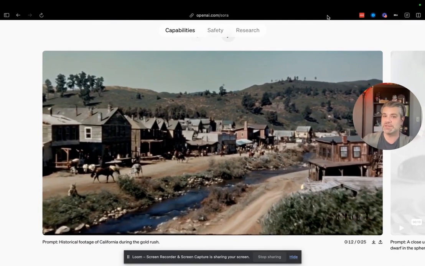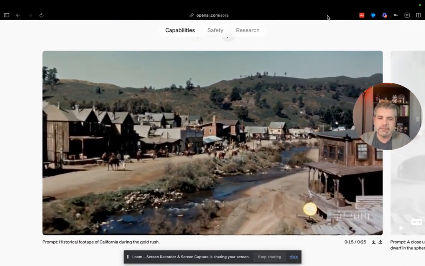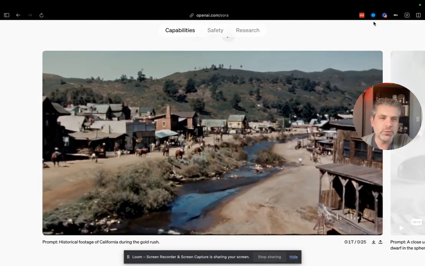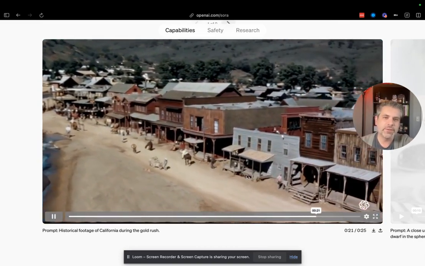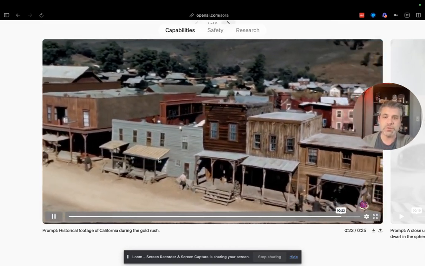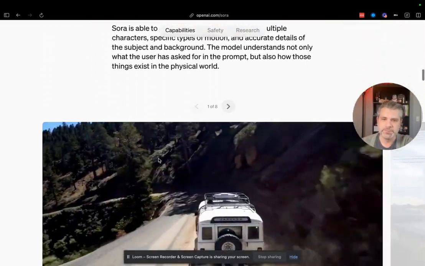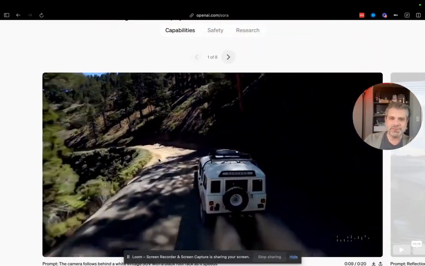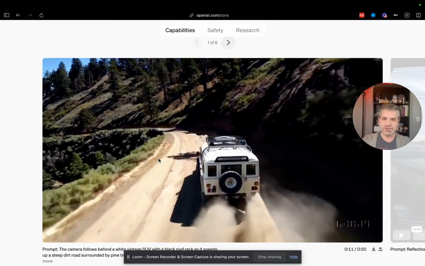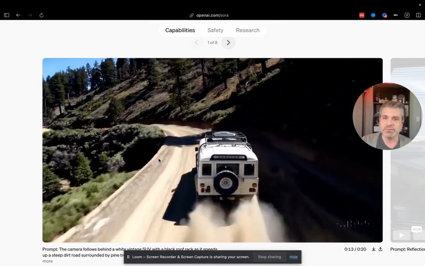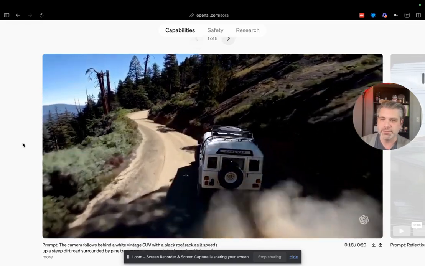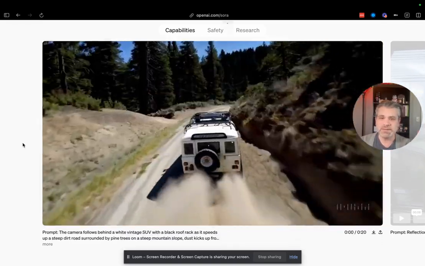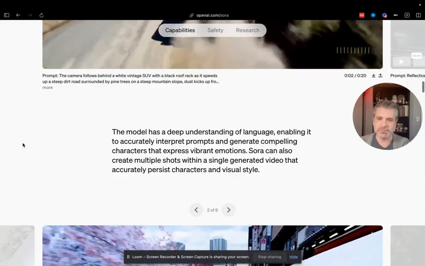This one just kind of shows that it can do different styles. Here's California at the gold rush period. Look at the camera movements and the way people continue. That was all decided by the large language model. This is probably one of my favorites. It almost feels like you're driving a video game as we follow along behind this vehicle as it goes down a winding road around the mountain. Just amazing that this can be done via a text model.